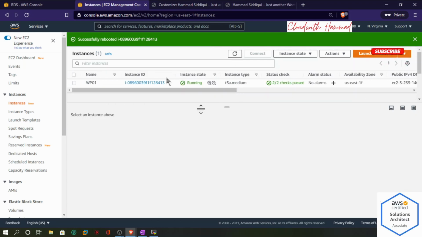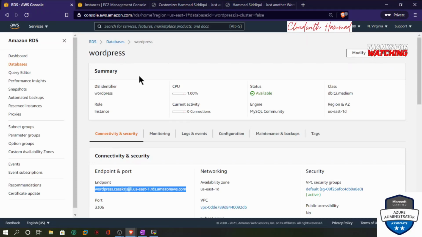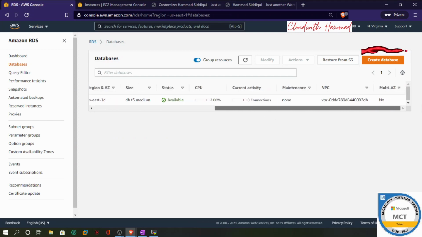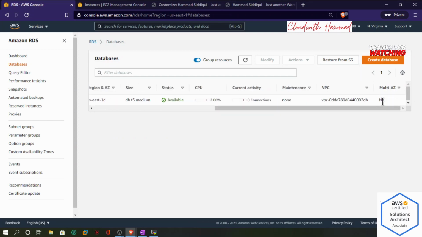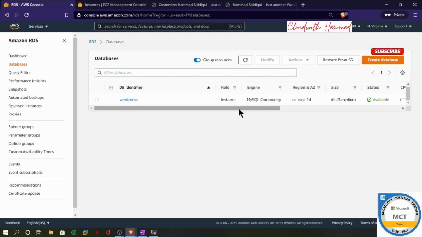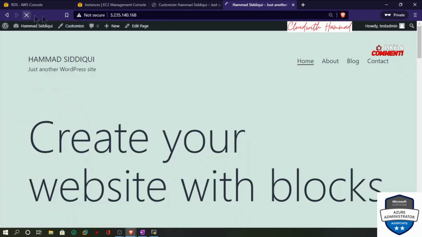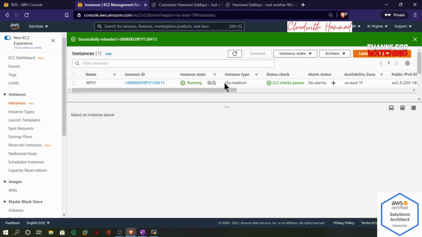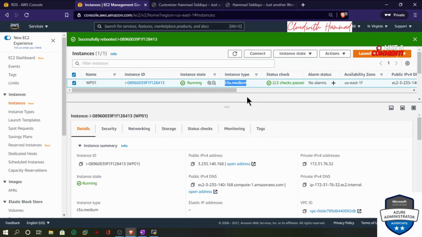While this is restarting, I'm going to show you one more thing. So this is our database. Remember, we said it is a single AZ. You can see that multi-AZ is no. So we will now change that to multi-AZ, so we'll have this deployed into another availability zone. Now the machine is back up right away because it's a bigger and faster machine. Usually if you do a T2 micro, just forget it. It's not going to happen.